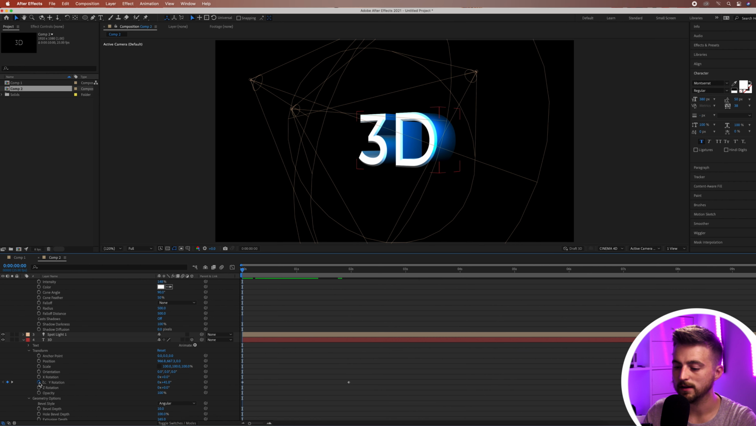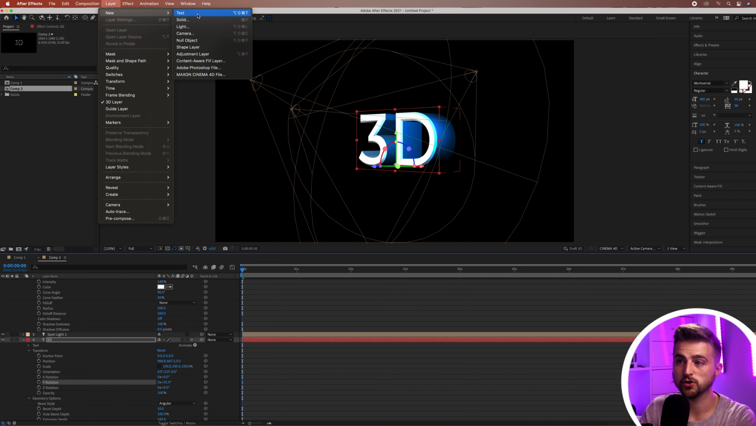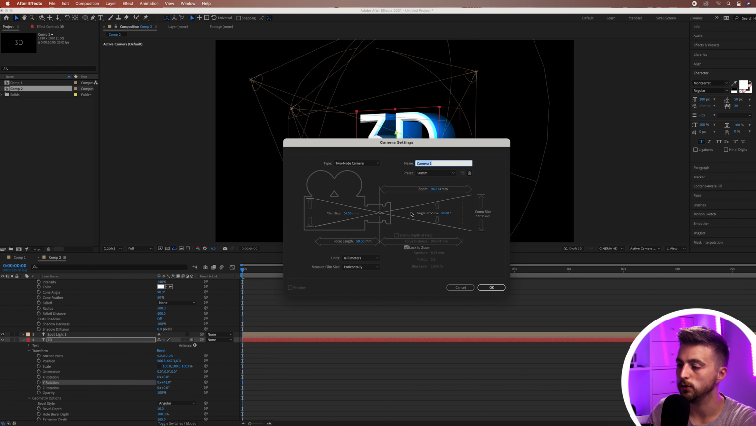but instead, rather than doing that, you can actually create a brand new camera, a virtual camera in After Effects. So we'll go layer, new camera. As you can see, we've got type 2-node or 1-node camera. So I'm just going to select 2-node camera. We'll just call this camera. You can set a preset for your focal length. So I'm just going to go for a 24mm lens. This is roughly what you want to select.